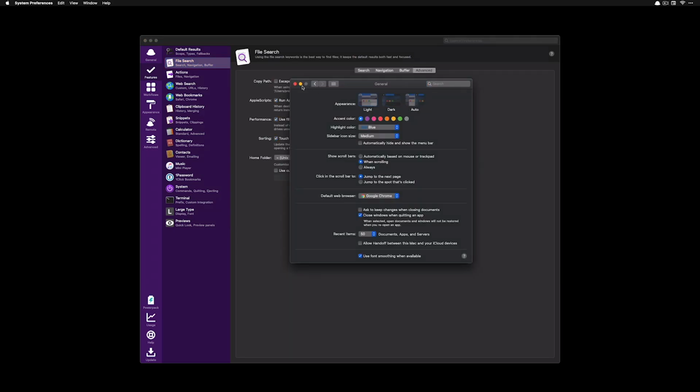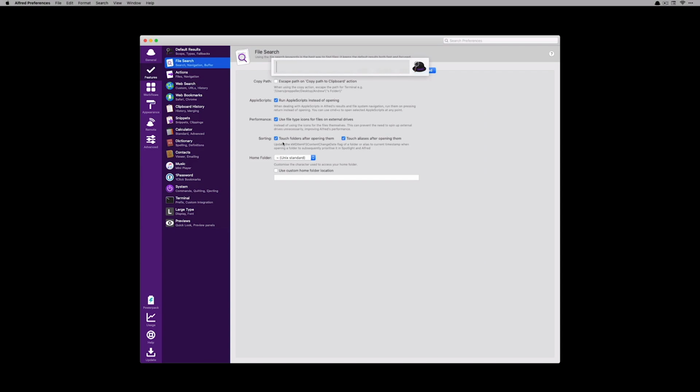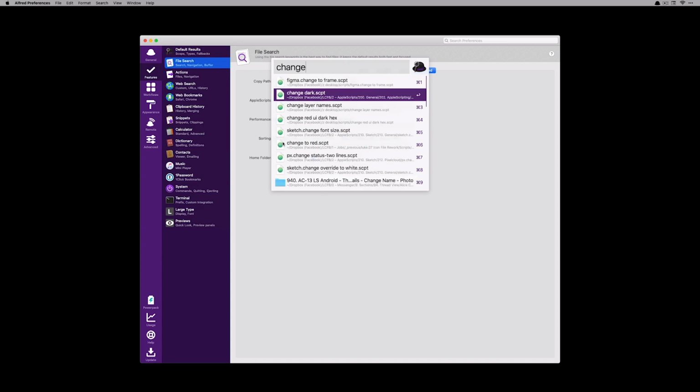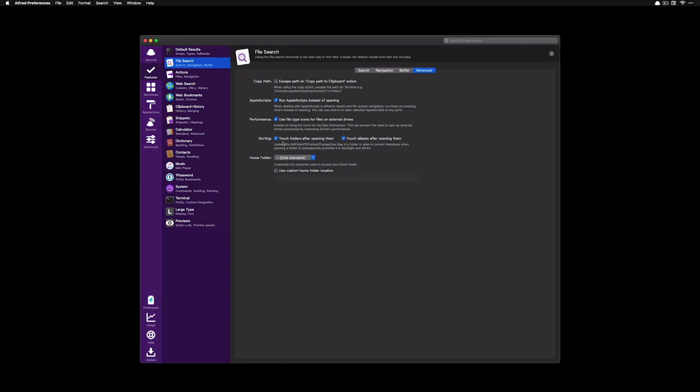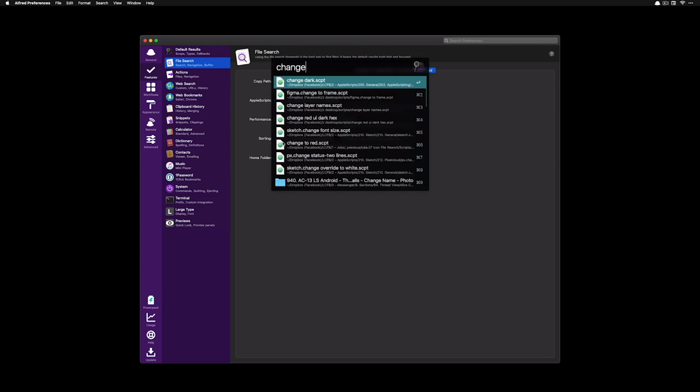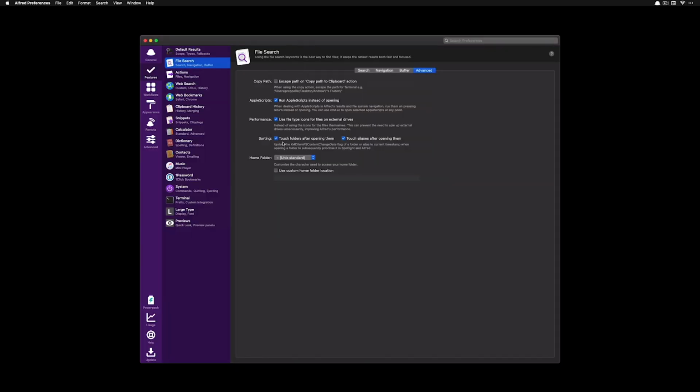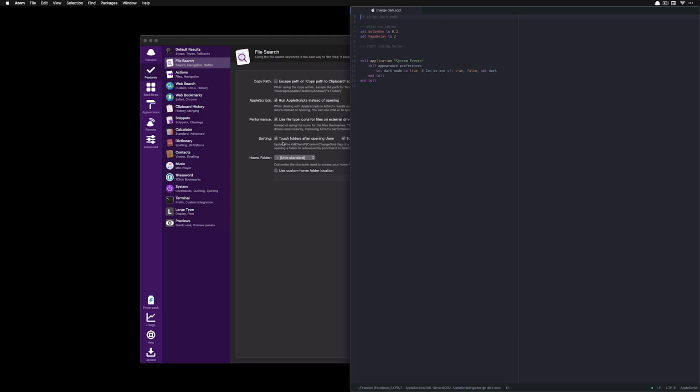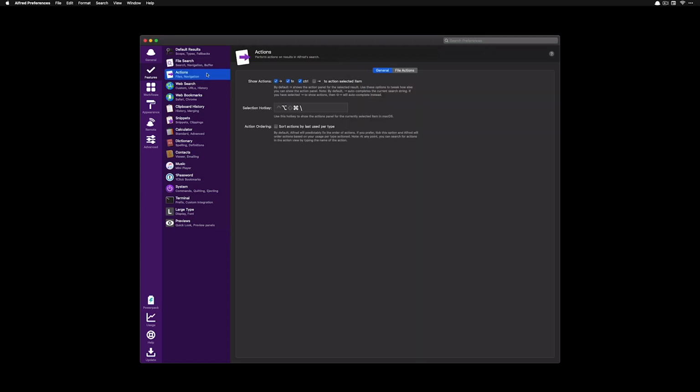I'll back up a little bit to see what that does. It's an AppleScript command to change the dark mode, and I'll post it in the description box below this video. So I'll do change dark and I'll do enter, and it'll go ahead and run the AppleScript that I want. If I want to open the AppleScript rather than run it, I just go ahead and type the query, and I'll do Command O on the selected item, and it'll open it up in the default program.